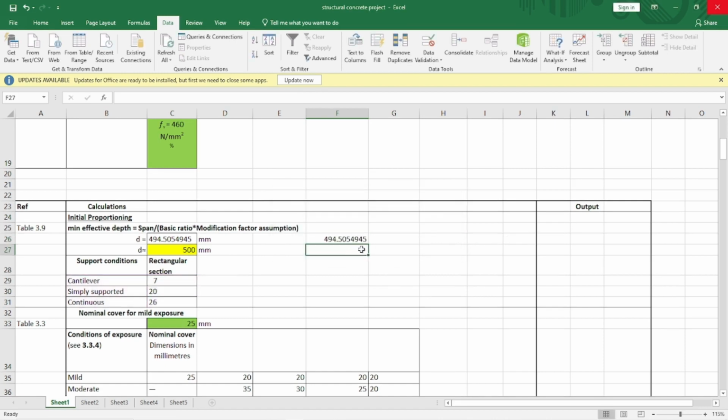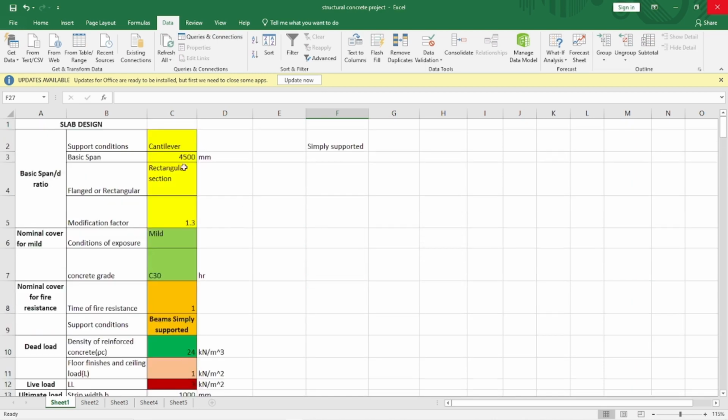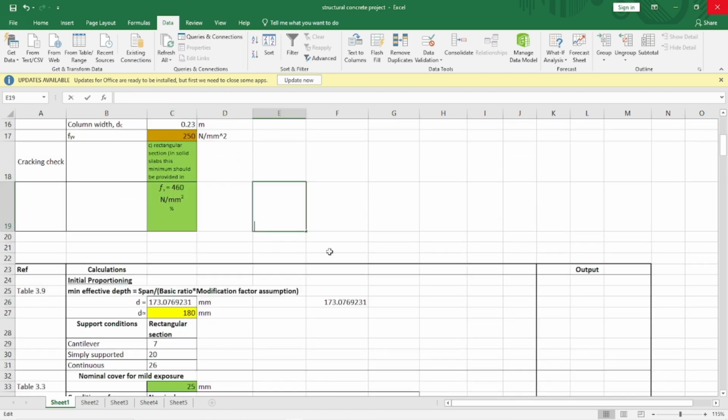Yes, so it gives me the value, and this is the same value. So when I change this value to simply supported, you can see that my value has changed, meaning it has chosen the value of the simply supported, which is 20, and so on.